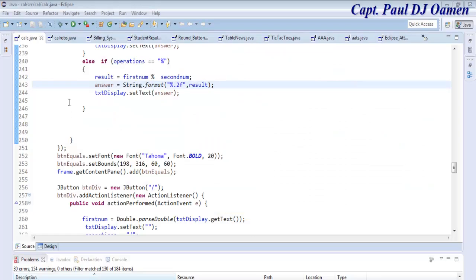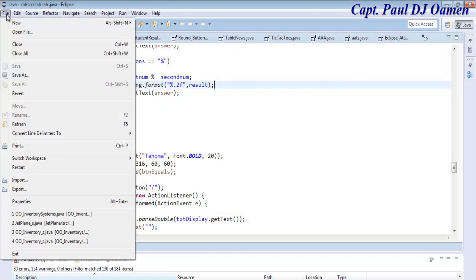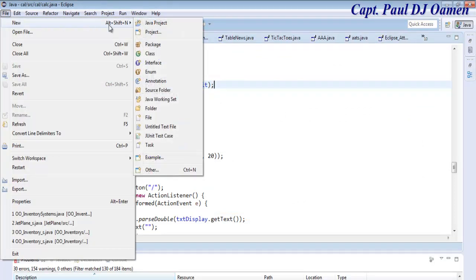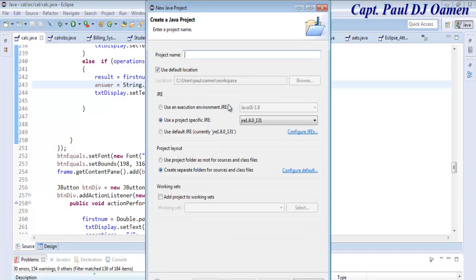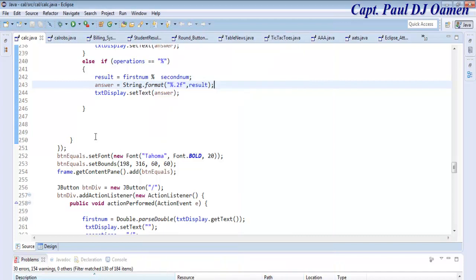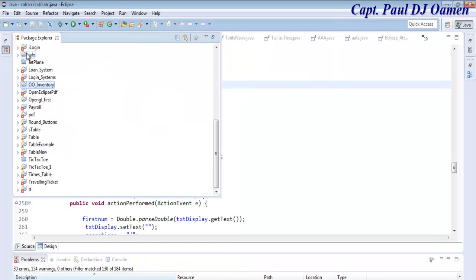There we go, guys. Now that is ready, let's go to File, New, Java Project, and let's give that a name. Call it OO_inventory. Let's click on Finish now. There we go. Now let's go to the project or package explorer area. In there, that's the inventory.